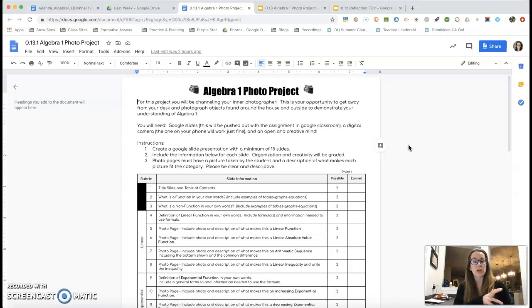Okay, so for this project, you will be channeling your inner photographer. This is your opportunity to get away from your desk and photograph objects around the house and outside to demonstrate your understanding of Algebra 1. You will need Google Slides. This will be pushed out to you, and we'll go over that in a minute. You'll need a digital camera. The one in your phone works fine.